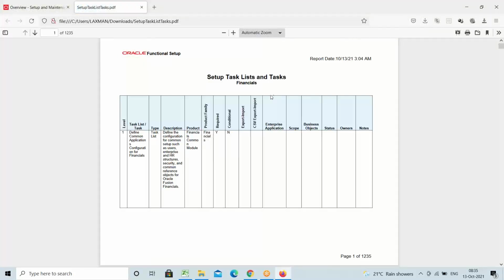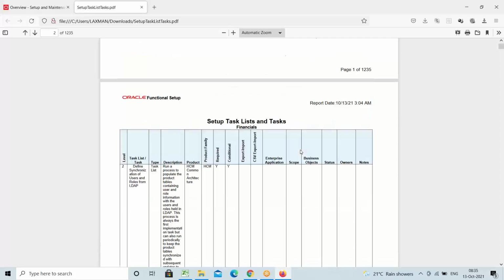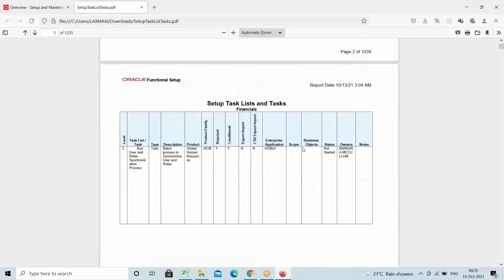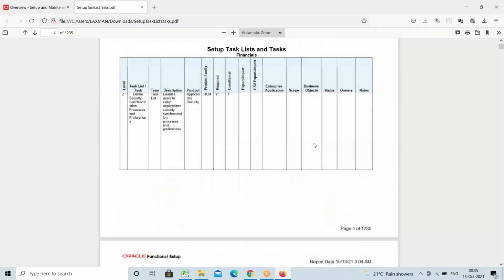Now here you can see the setups. Wherever it is applicable, we'll see here. These are the setups which we have within our project, and you can notice the status, not started, and the owners to whom it is assigned. If any notes are applicable, it will show.